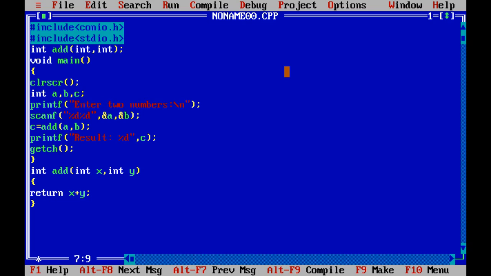Now inside the main function we have initialized a, b and c as integer. Then we have asked the user to enter two numbers and did the user input part for both a and b using scanf. Then in the next line we have called the add function with the values of a and b. This means we have called the function add, and the values of a and b are directed to x and y. This means the value of a is directed to x and the value of b is directed to y.